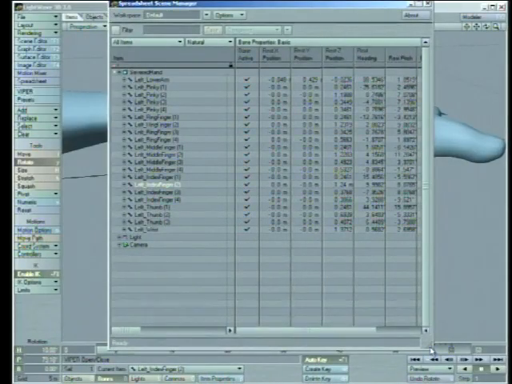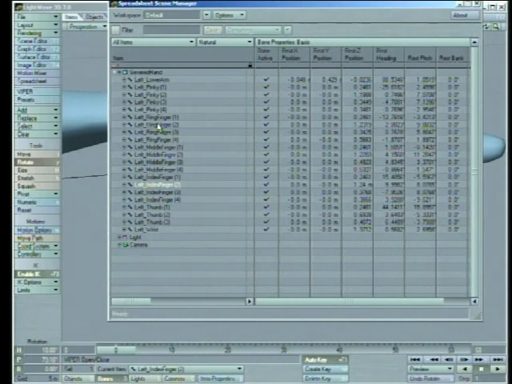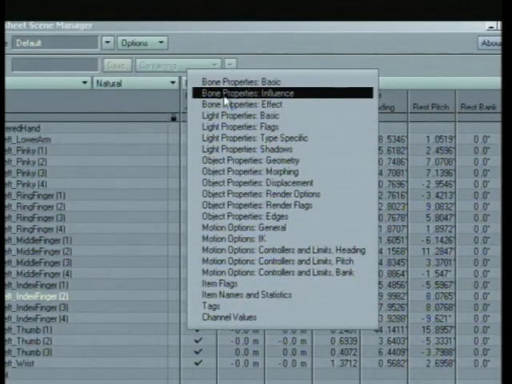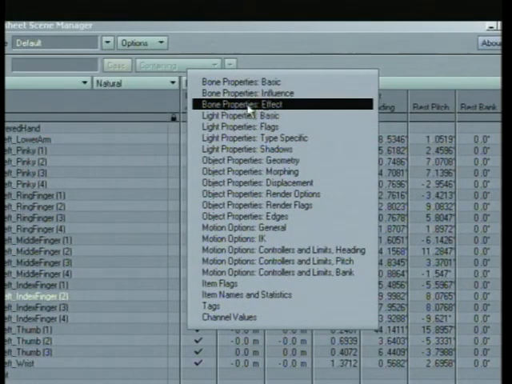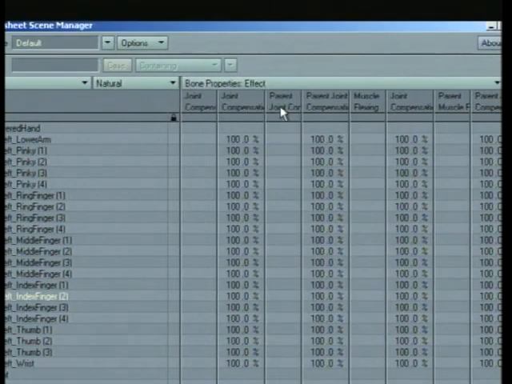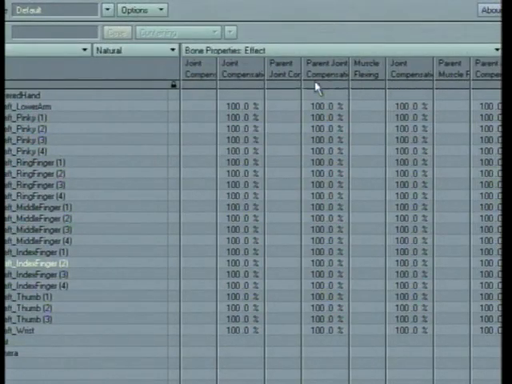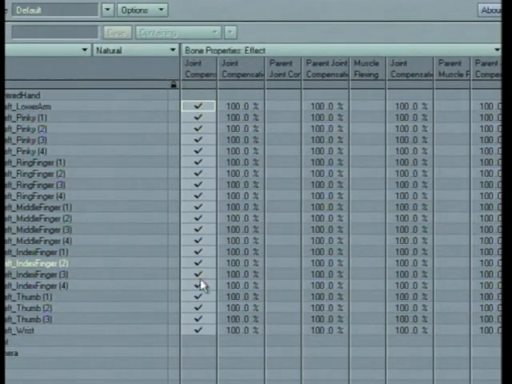Okay, so if we take a look at our spreadsheet here, you can see it shows you all the different bones in the object. All right, and then over here we have various different options we can choose from. In this case, we want to choose the bone properties effect out of this pop-up. And now you can see it shows us joint compensation, parent joint compensation, muscle flexing, and parent muscle flexing. Those are the settings we just set on the one bone. Well, now we can come in here, and I can select every single cell in the object and just double-click on one, and that has now set that attribute for every single bone in the hand.